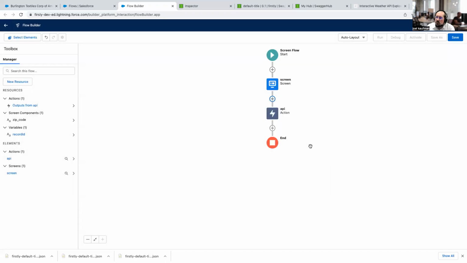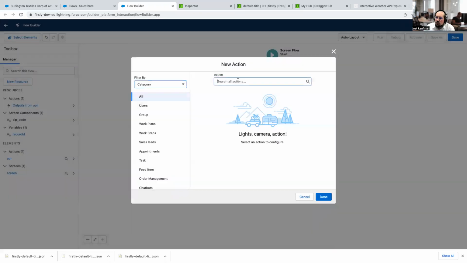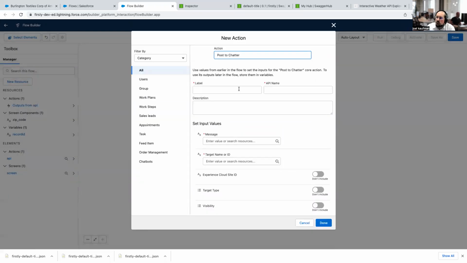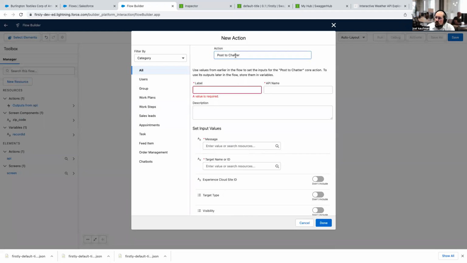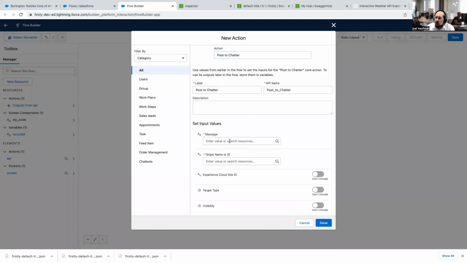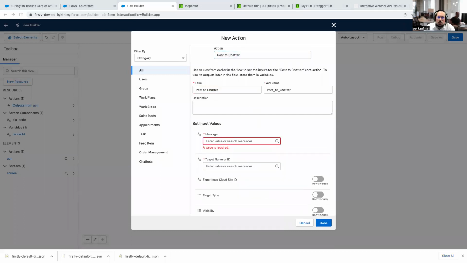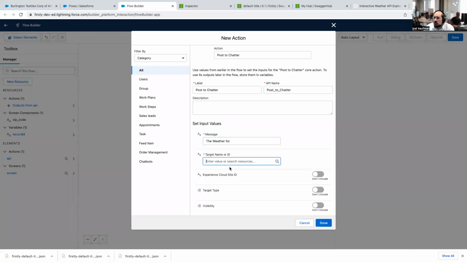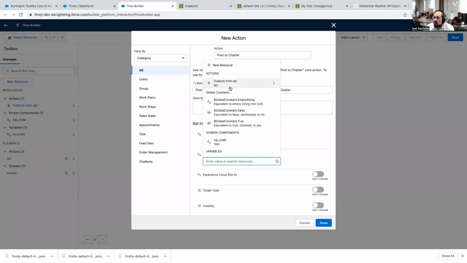Next, what we want to do is post the results to Chatter. So under the action, there is one called post to Chatter. And we want to have a dynamic message. We'll just name that post to Chatter. And then for the message, you want to have something like the weather for, and then we have to put in some dynamic stuff here. Let me show you how it's done.